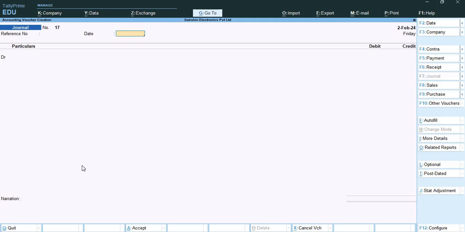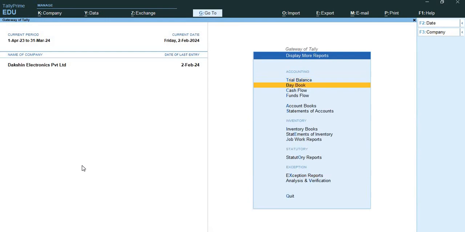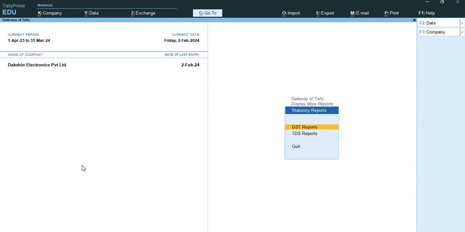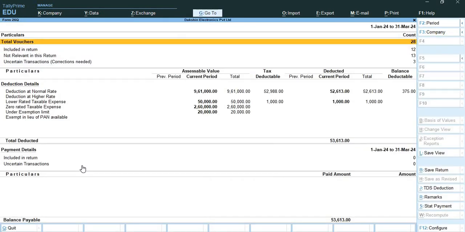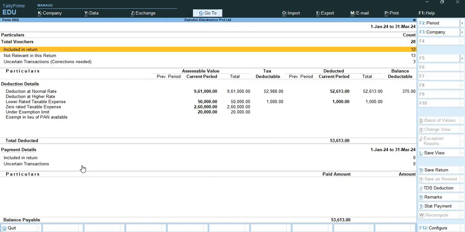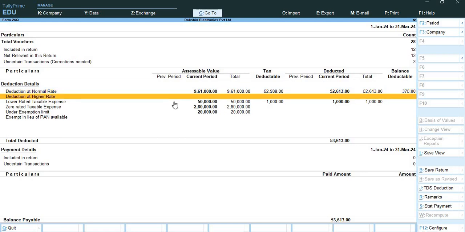Now we are going to check the reports. For this I am going back. I'll go to display more reports, statutory reports, TDS reports. We'll open form number 26Q. Here you can see that deduction at normal rate is this. Total deductions at normal rate is 9,61,000 and total tax deducted is 52,988. Deduction at higher rate is nothing.